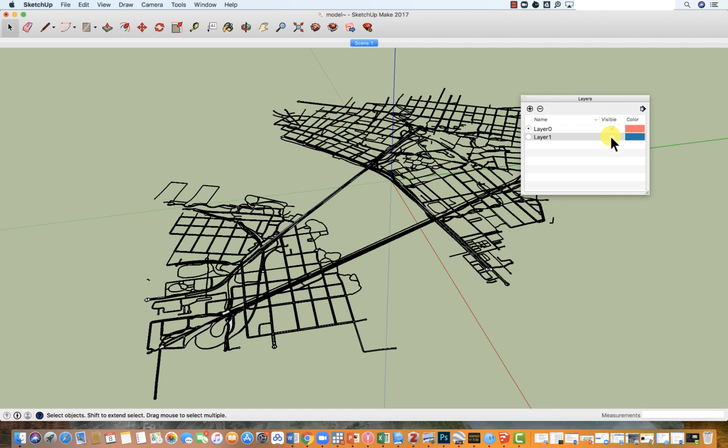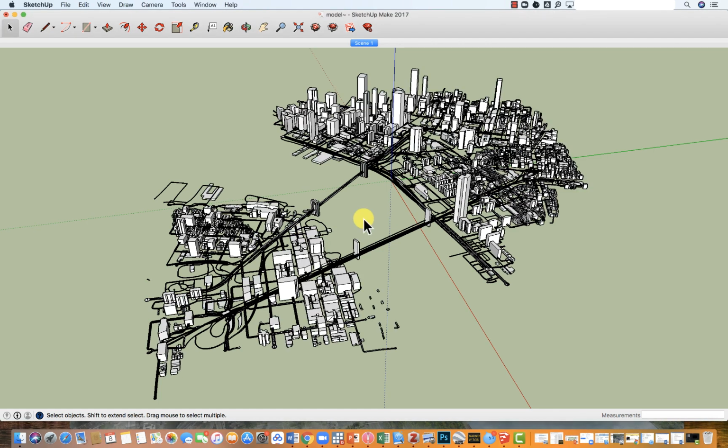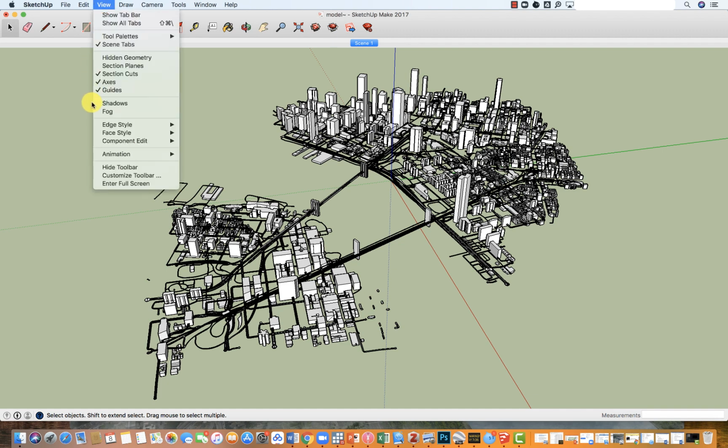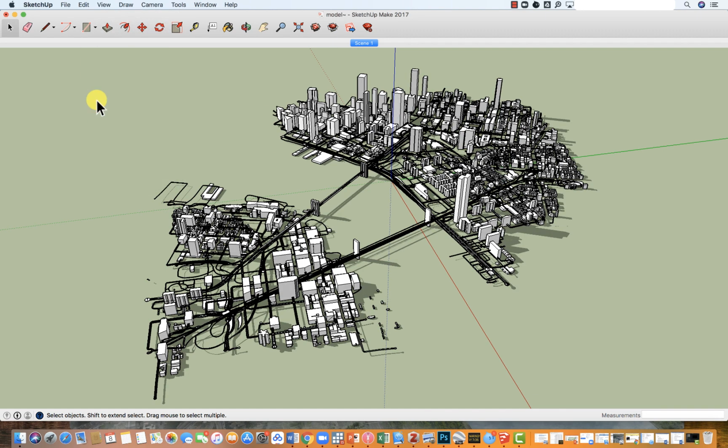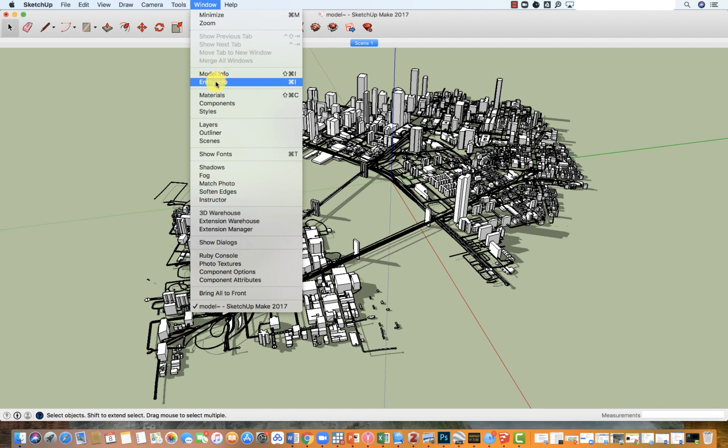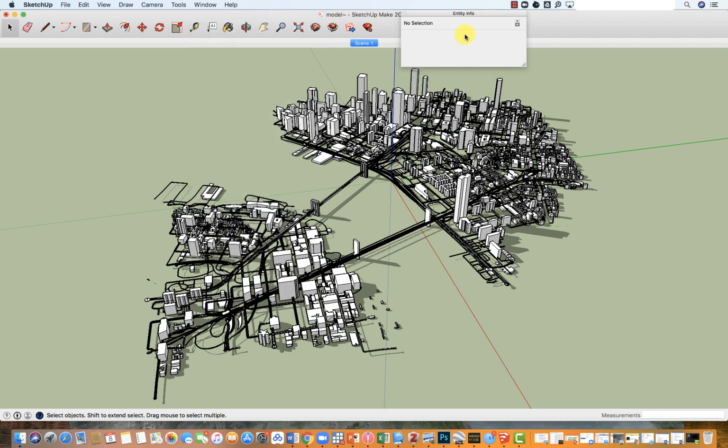layers separately later. After checking the layer information, we need to create shadows for this building. So go to the View and check Shadows. What I want is just to create shadows for the buildings, not for the road. So to do that, you need to set entities to not cast or receive shadows in Entity Info. Click Window and click Entity Info. Right now it says no selection.